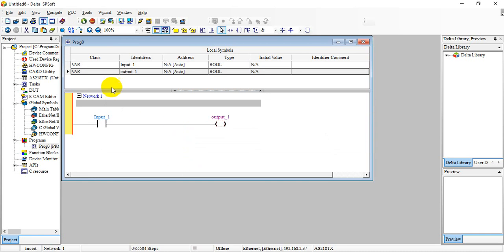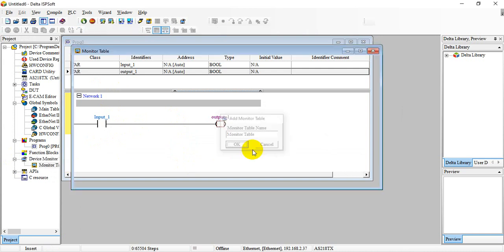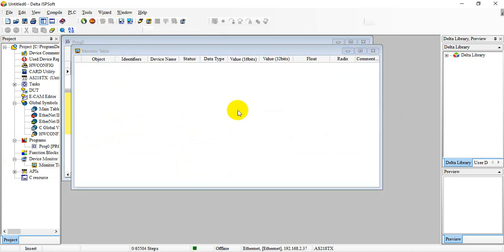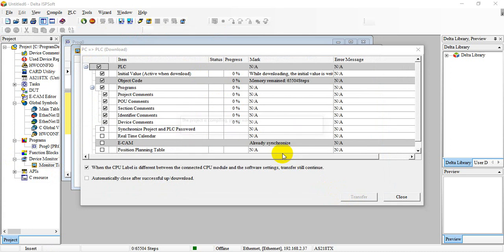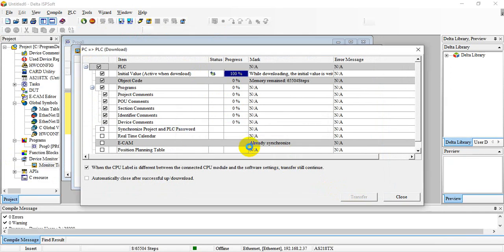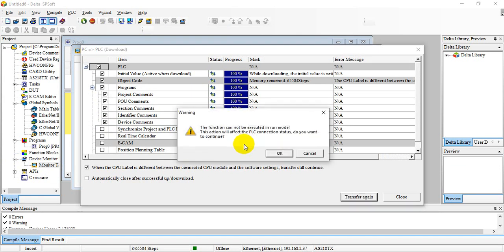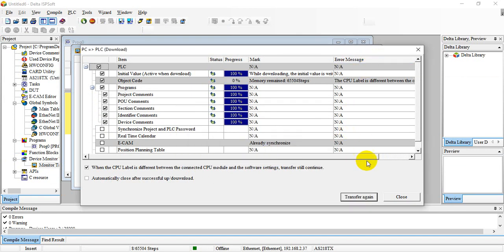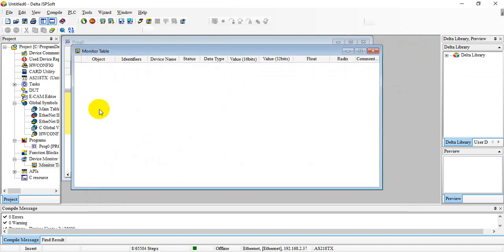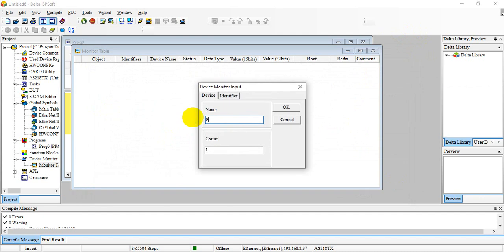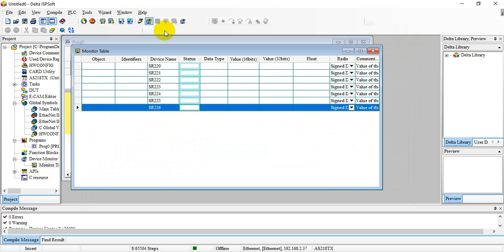Okay, so here we write a very simple program, because later if we want to monitor the information, we have to download the program. So let's download first. And we can use a special register to check the status of the PLC time.